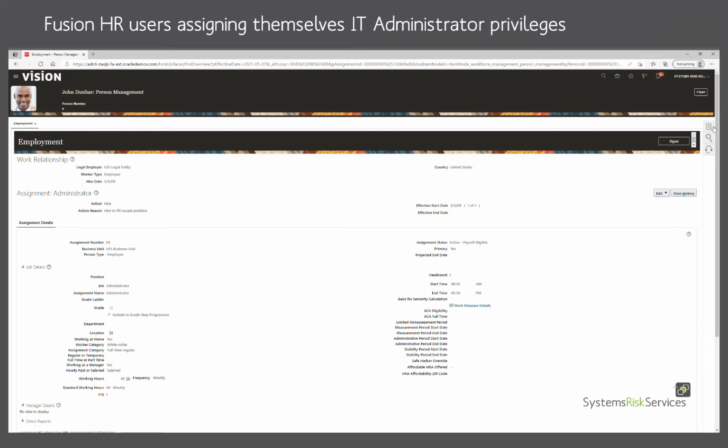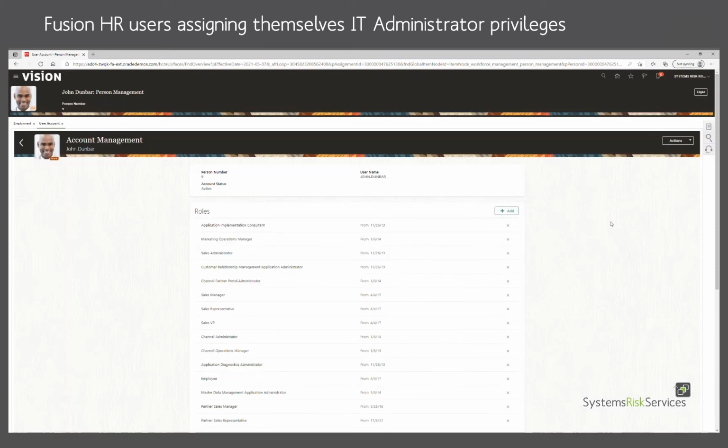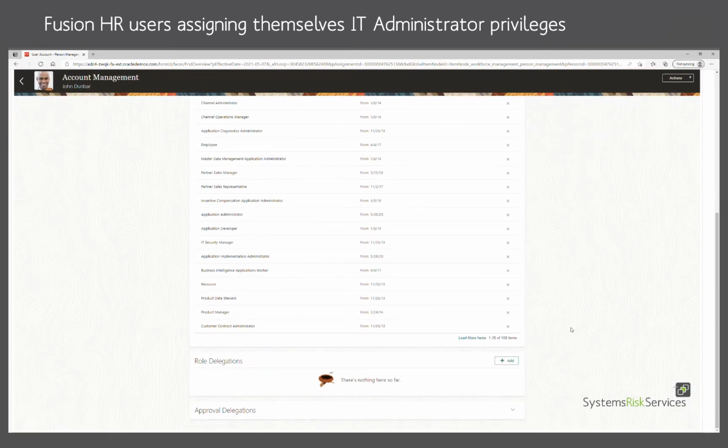And all I'm going to do now is go to Tasks, and then go to User Account. So under User Account, you can see all the roles that have been assigned. Most of those are out-of-the-box roles, but what I'm going to do today is exploit role delegations. At the moment, this HR Rogue user has very limited privileges. It has HR and it has employee, that's it.